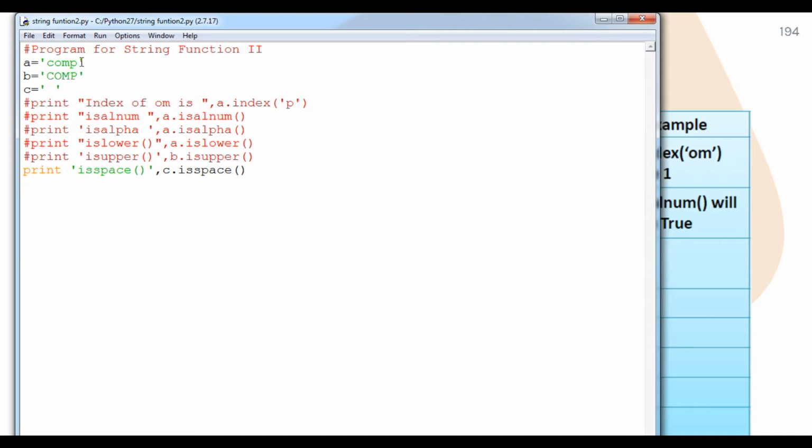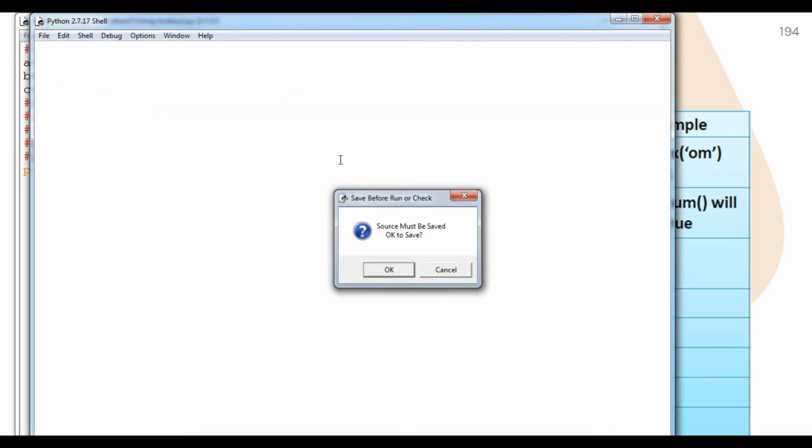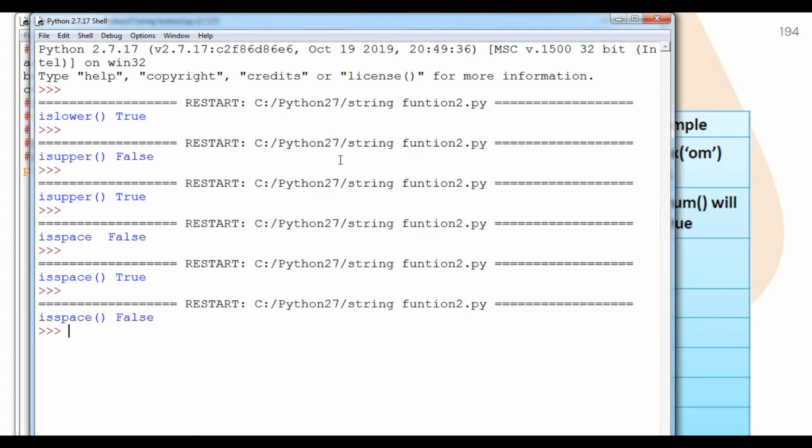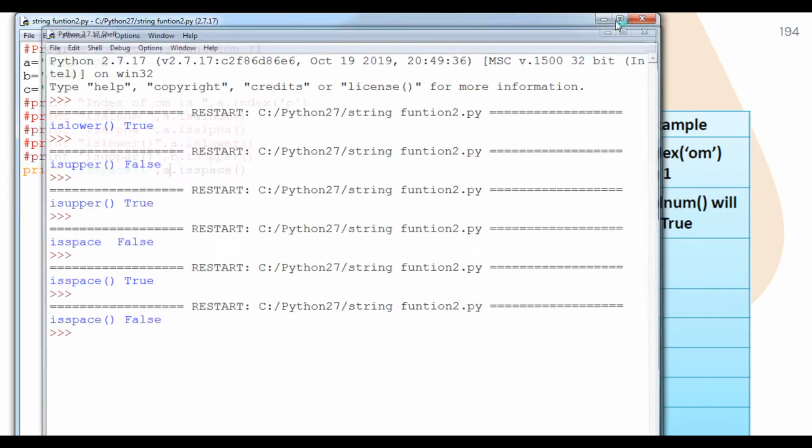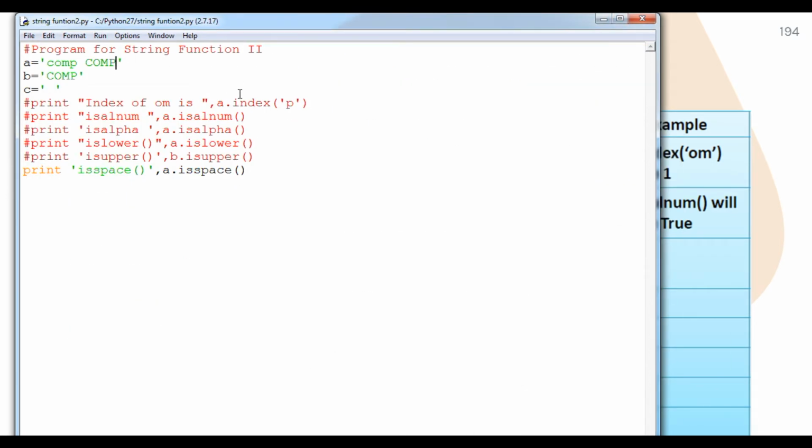Suppose we are talking about this case, what will the output be? Suppose here is a, where I have used COMP and COMP, that is capital and small letters, containing space also. In this case you can see students false. Why? Because it contains a space but between the letters. It requires completely a single space. So I'm going to comment it.